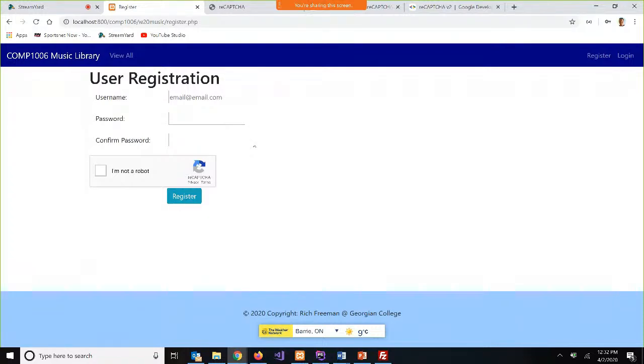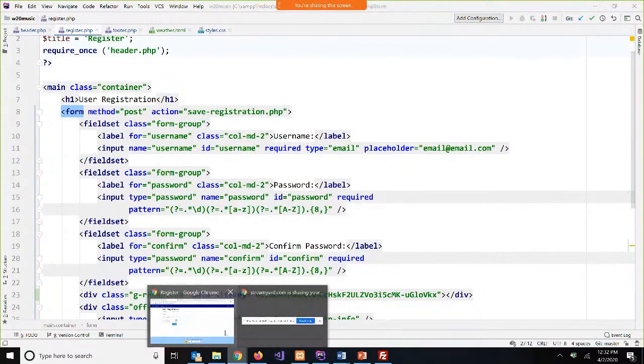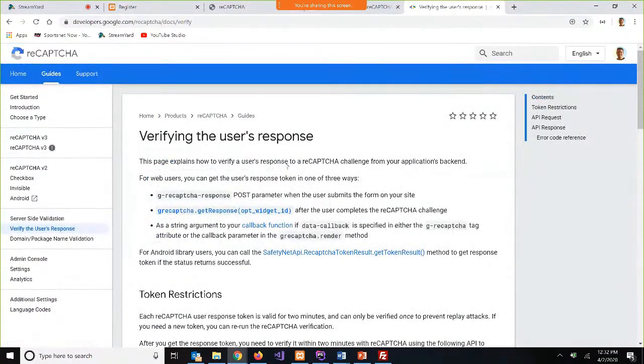Okay, I'm going to continue on. You can follow along with the code on our save register page. It may just take a little while before the domain is validated for you. So it's showing up here. Now on our save page, if we go back to the documentation, there's now information about verifying the user's response.